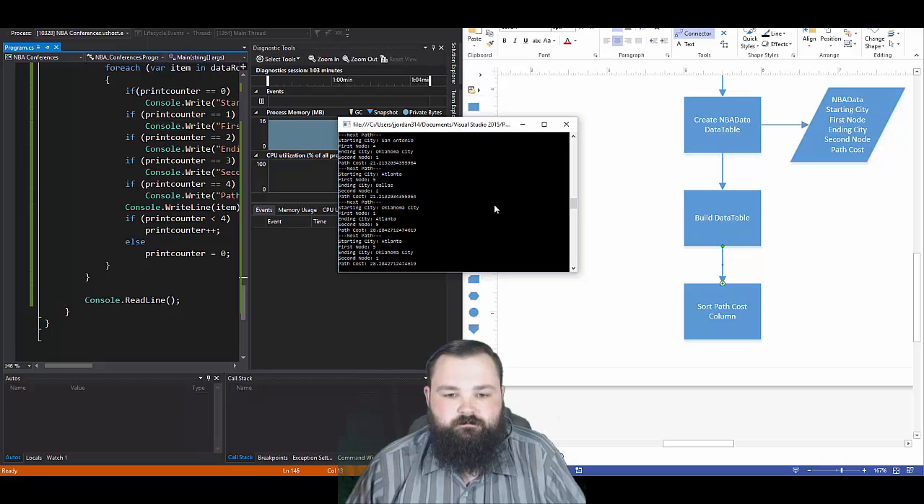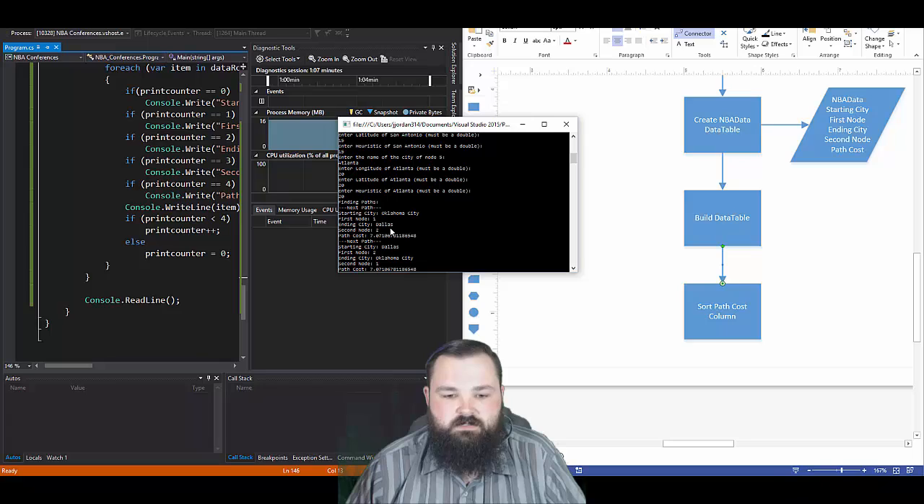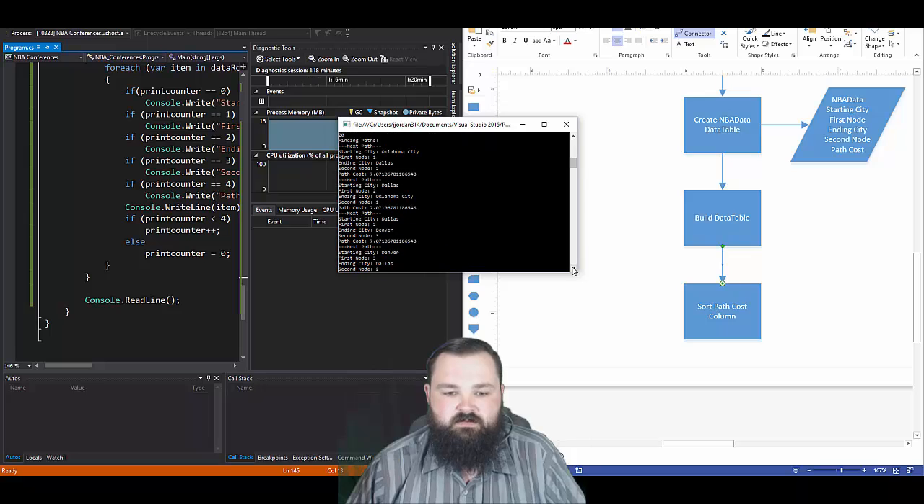So, okay, here's all the path information, with the highest path cost being here at the bottom, and the shortest path cost being up here at the top. So it's going to say starting city is Oklahoma City, which is node 1. The ending city is Dallas, which is node 2, and the cost between those two cities is this. And it's going to do that for all of those paths.